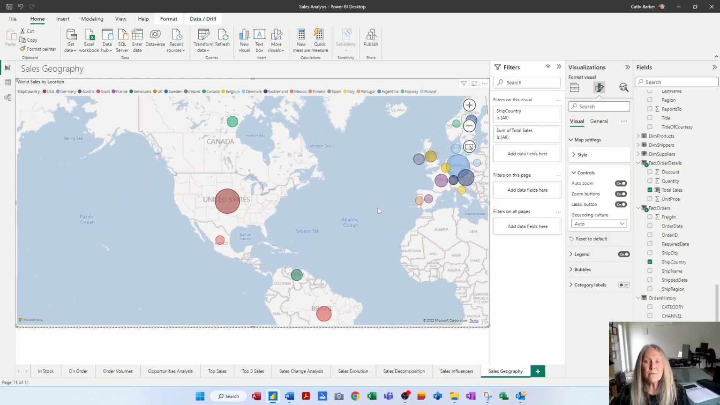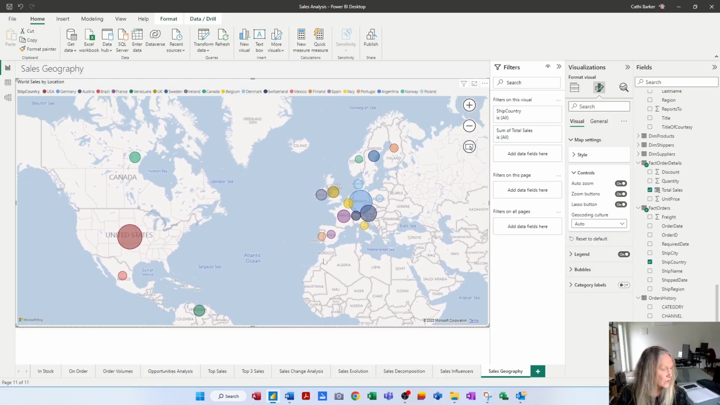So those are a map. If you've got geographical information, really handy to be able to add a map and see information geographically dispersed. And I'm just going to save my Power BI file.